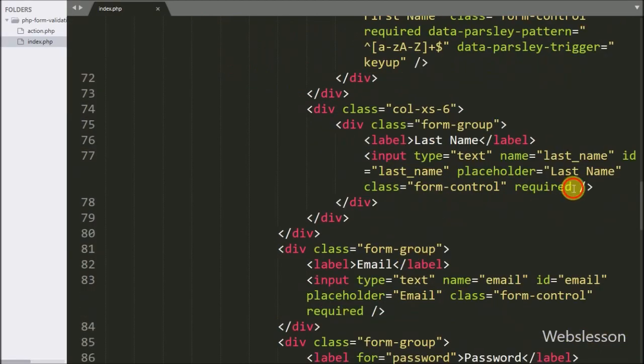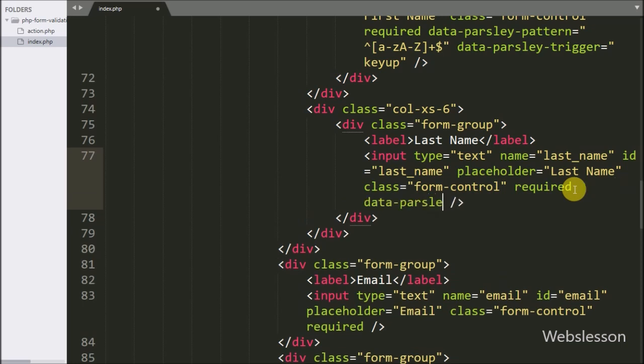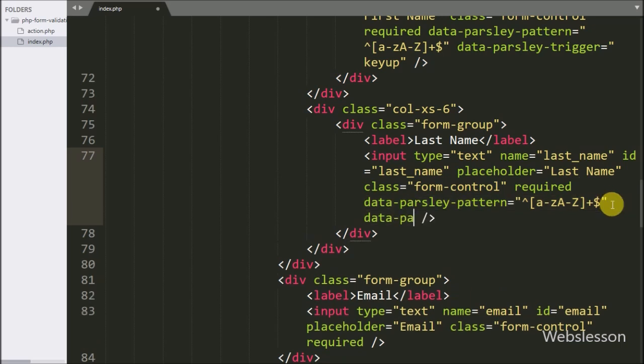Now we want to use the same validation for last name also, so here also we have written the data-parsley-pattern attribute equal to a regular expression to accept only alphabetic characters without space. After this, here we have also written the data-parsley-trigger attribute equal to keyup. If we enter any wrong non-alphabetic character or space, then it will display a validation message.